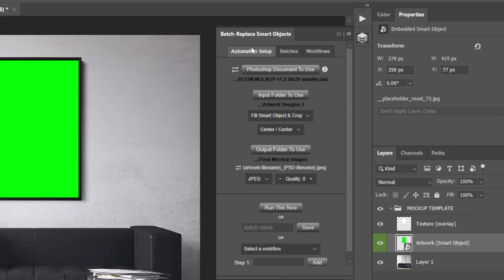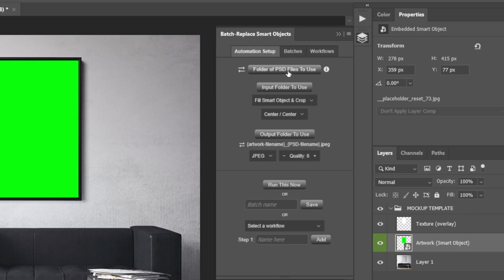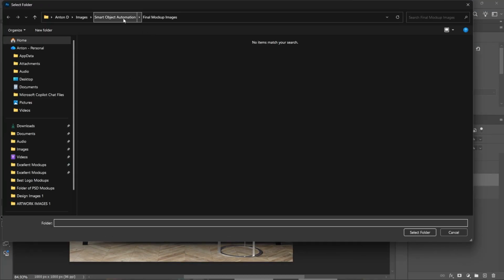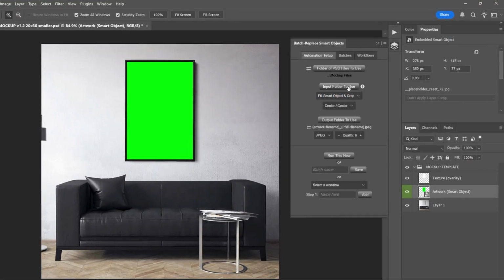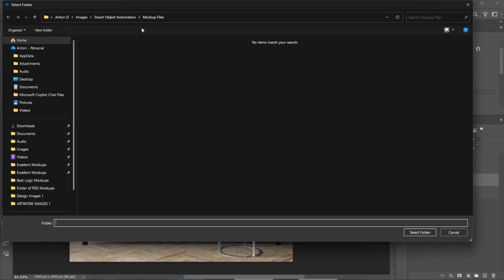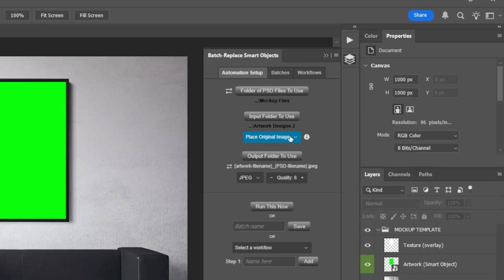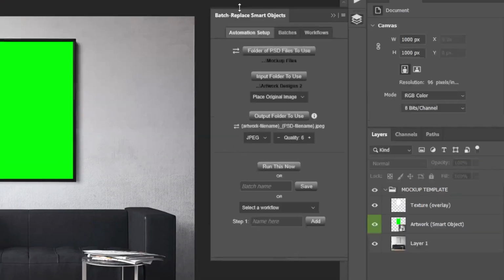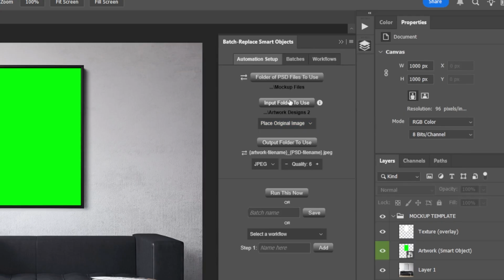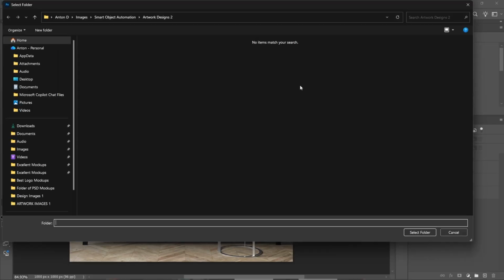If you have several mockups that you need to work with and you don't want to set up operations one at a time, you can toggle this over, select an entire folder of PSD files to use instead. So here in this mockup files folder, I have 5 different room mockups. I'm going to go ahead and reselect the same artwork designs folder that we just used. I'm going to switch this to place original image, and it just runs faster that way. I also know that the images are already sized to match the smart object, so this is all that's needed for my operation. Output folder to use, we will once again select this one.